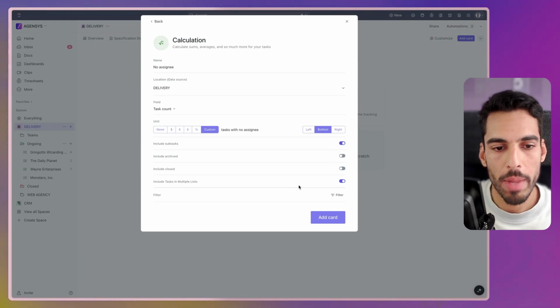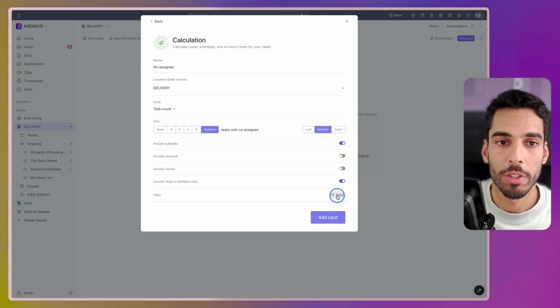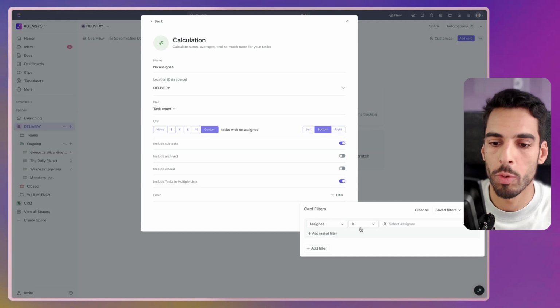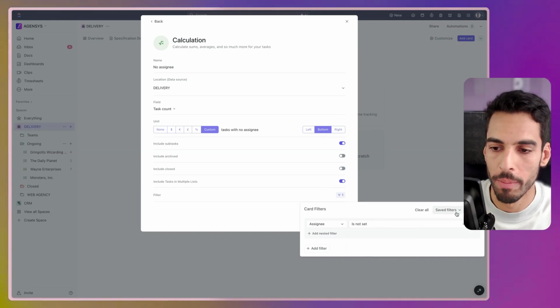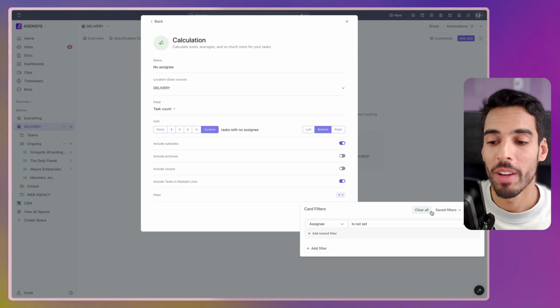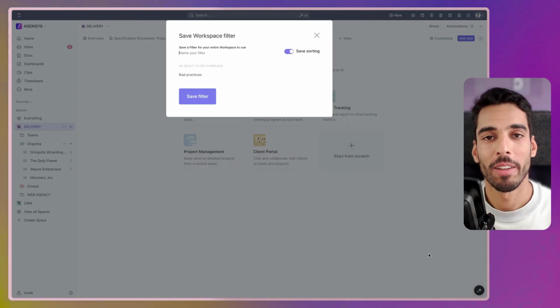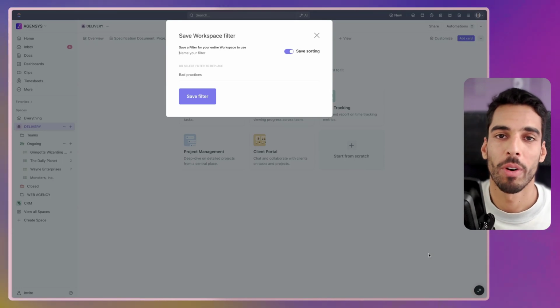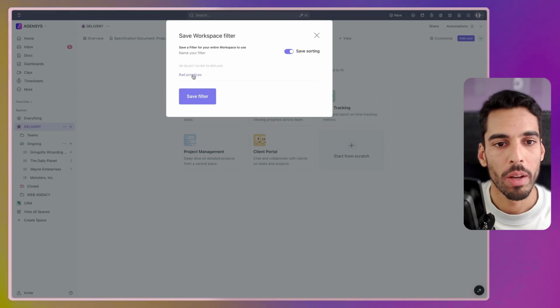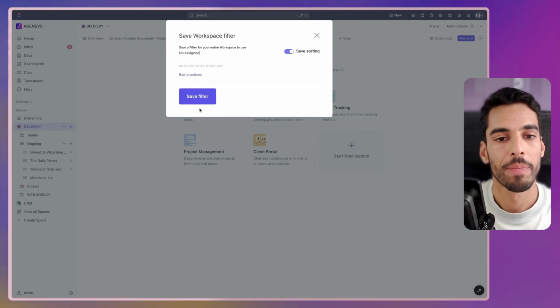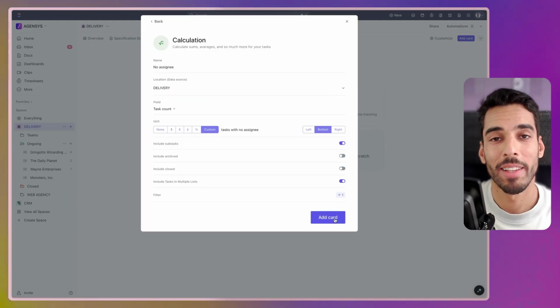We're going to include the subtasks and we're going to create a filter that is focused on the tasks where our assignee is not set. And we can save our filter in the workspace filter. We want to do that so that we don't have to create it again in the future in another dashboard or in another view. We're going to rename this filter and call it no assignee. And you're going to see that it's already handy for the next step.